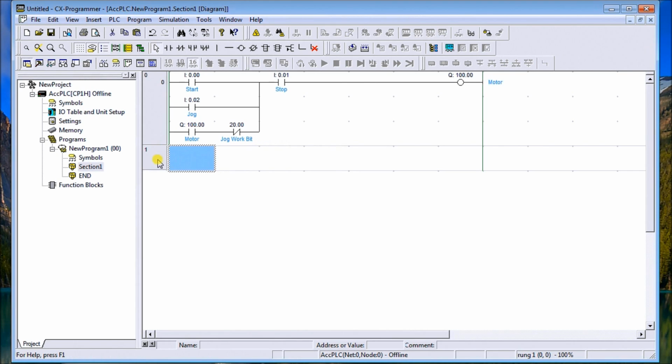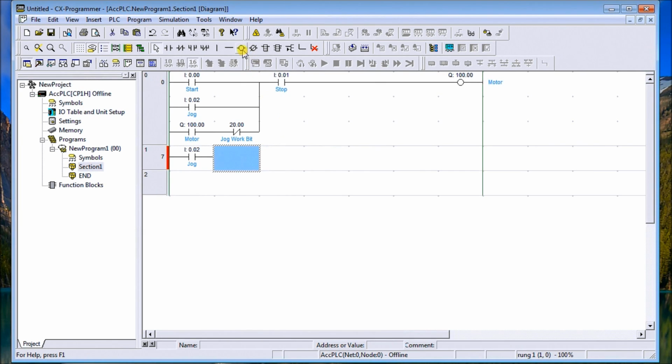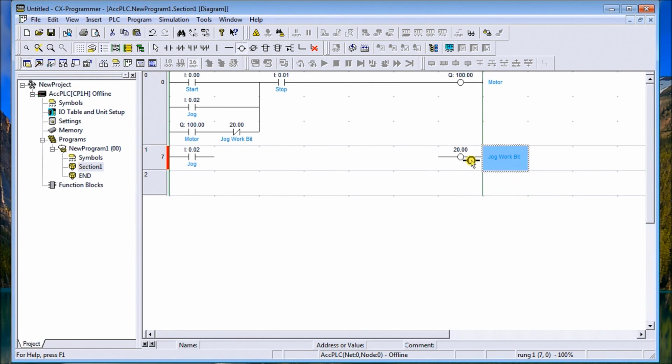Our next line, address number 2, will be our jog input going to the jog work bit. So if we want, we could just hit C for contact, and you'll see it pops up as well. Then we can hit 0.02. And our output, we'll grab it, and our output will be 20.00. Again, you'll notice that all our comments pop up because we've already programmed them in. So then we'll do the join, control and right arrow, and it joins it up. And now what we have is our completed circuit.